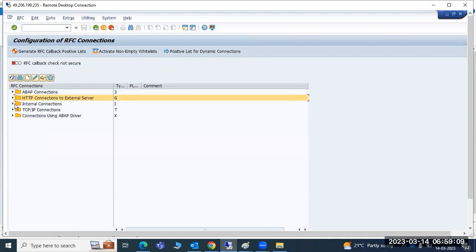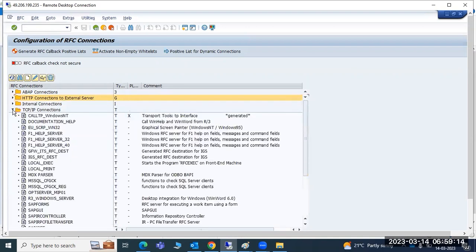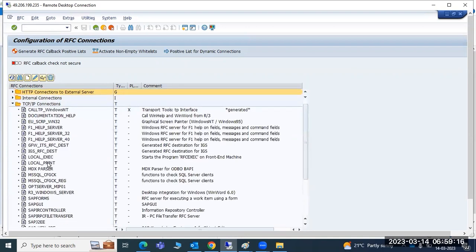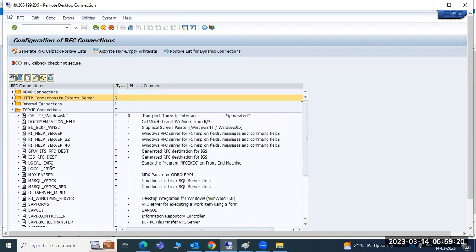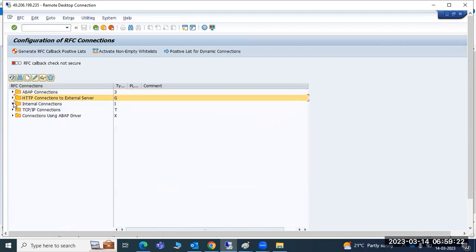And this is the internal connection. The system itself has internal connections. TCP/IP connections mean programs within the system only; through programs it will connect.